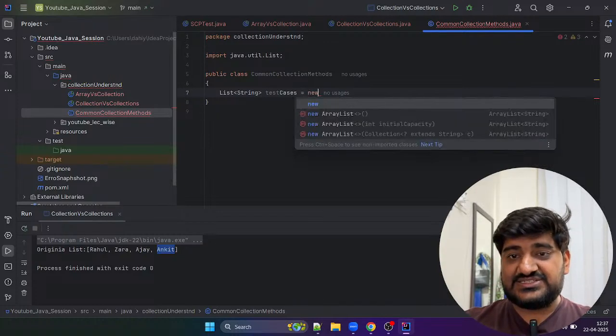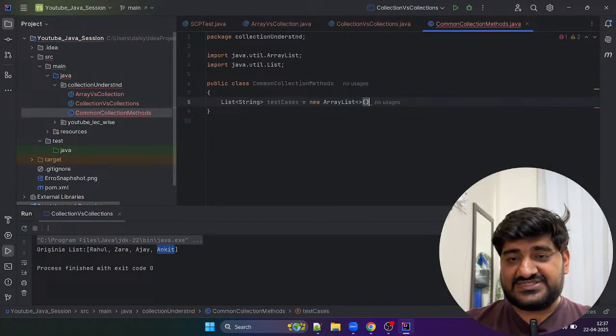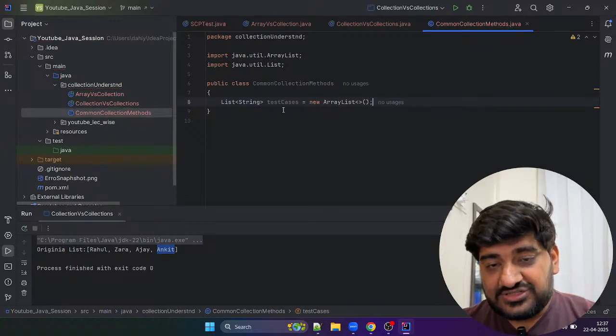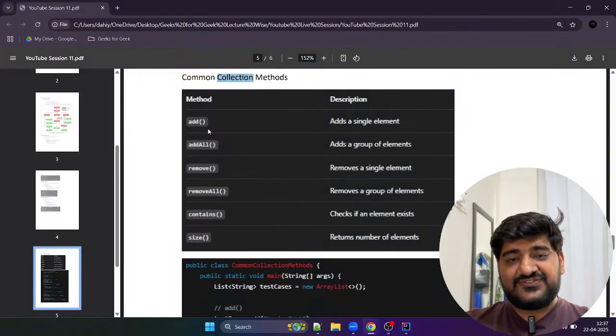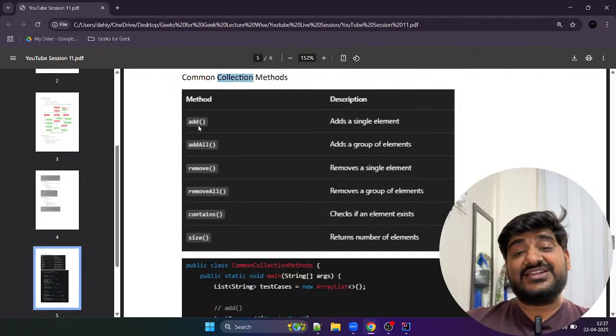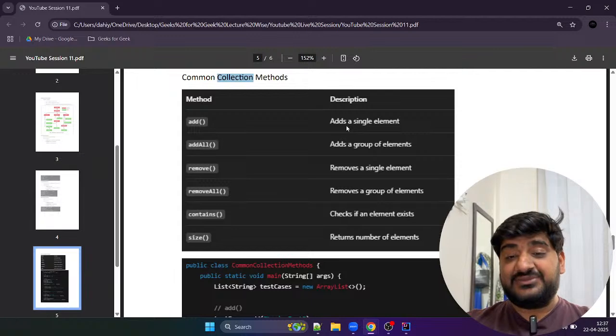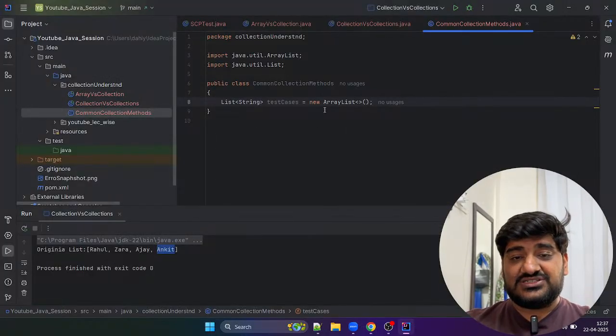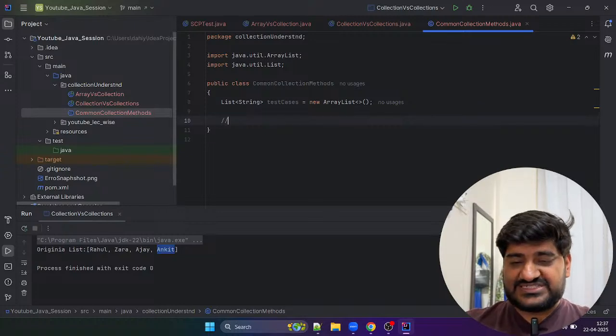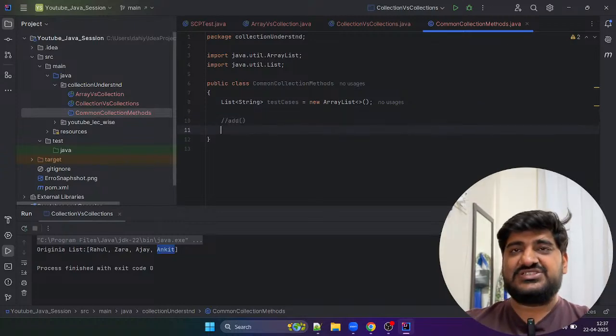testCases is equal to new ArrayList. Now the first function is the add method. Let's understand what the add method is. The add method is used to add a single element. If you want to add a single element, we use the add method. So this is the first thing that we do.